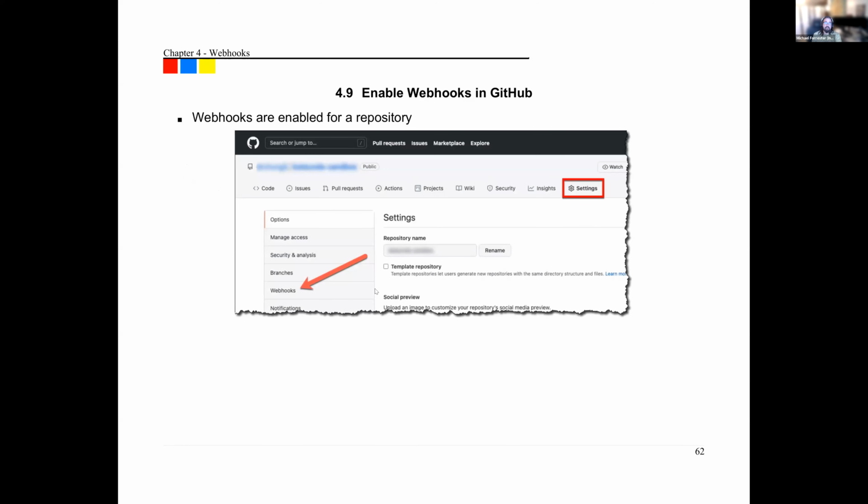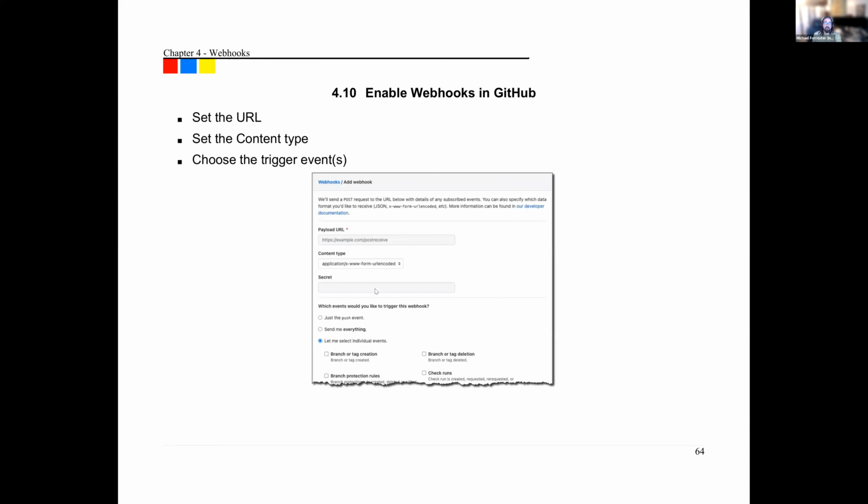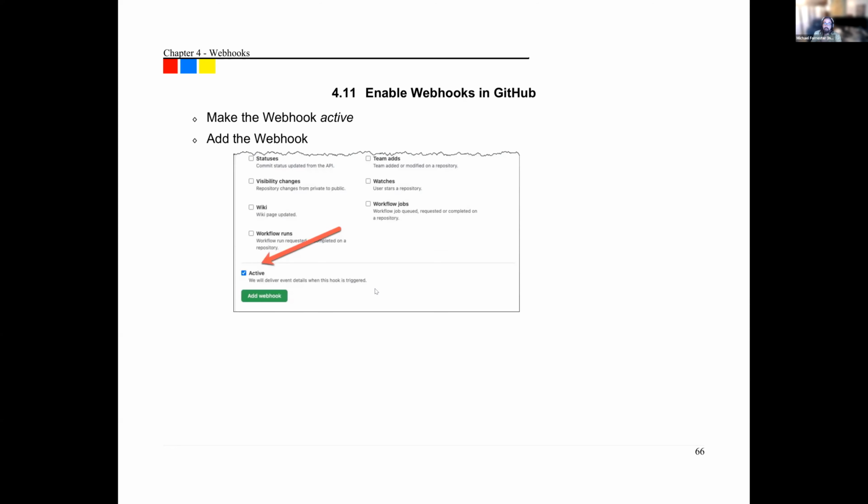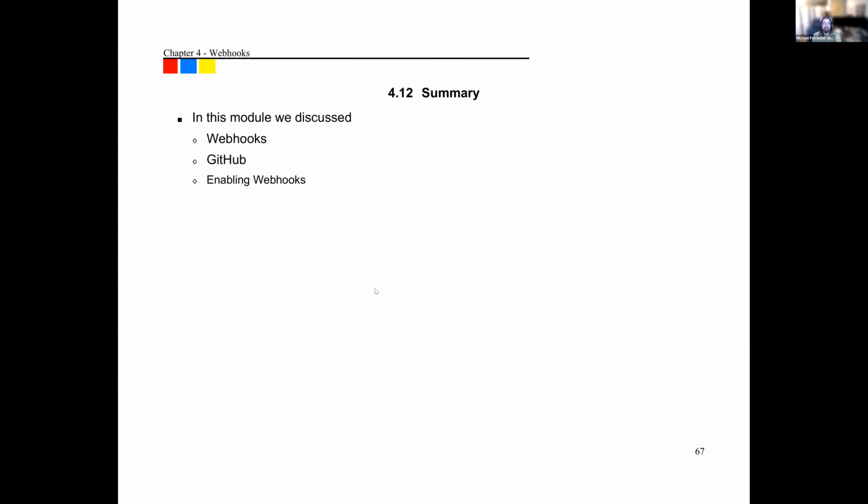So to enable webhooks, you just go into settings, right? You look at webhooks, and then you can set the URL, set the content type, choose the events that are going to trigger the hook, if you will, like the push or the post, really, right? You can make the webhook active, which is required for the webhook to run. So that's something to be mindful of. And then you just add the webhook, and then it's automatically in your webhooks list.